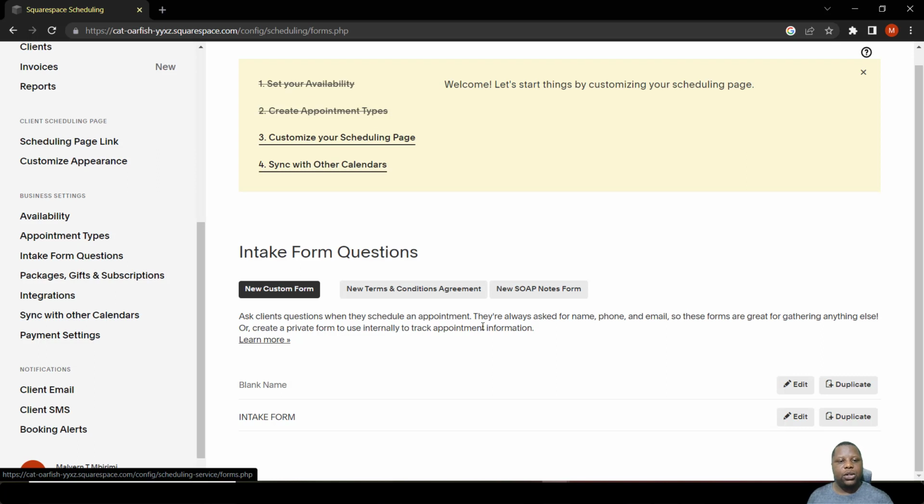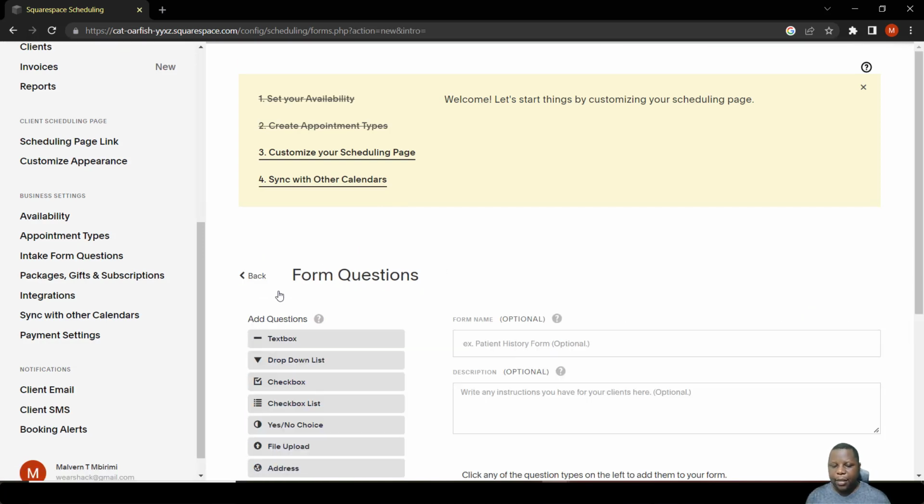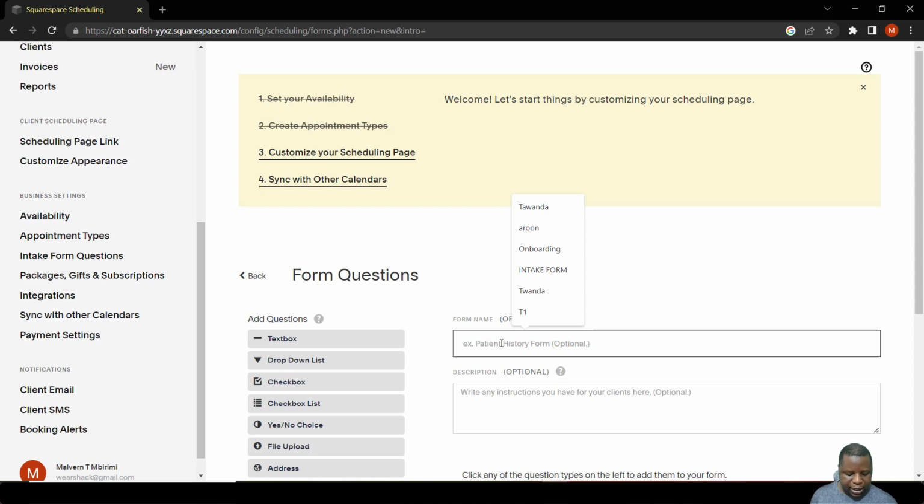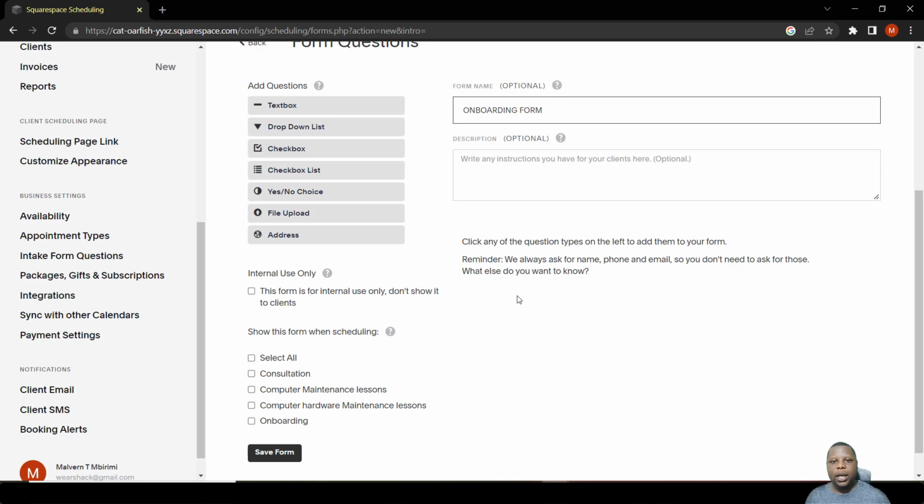But in this case, we want to make a blank custom form. So we simply say new custom form. And remember, the name, the email, and the phone number are always collected by default. Now let's name this onboarding form, right? If you want to put any instructions, we put them here and they will appear on the form. If we want this to be used internally only by the administrators, we click that. But in this case, we want the person who's booking to actually see that form.